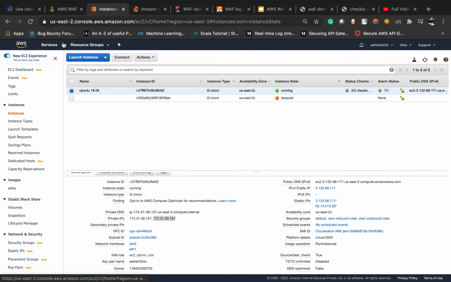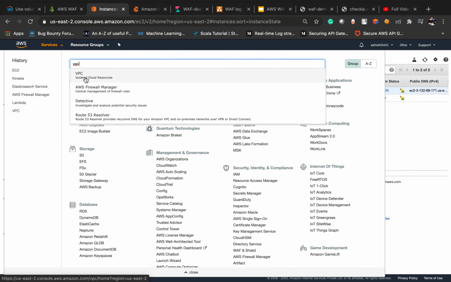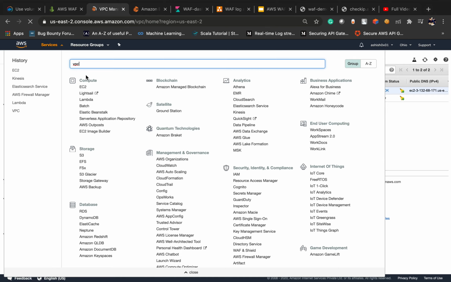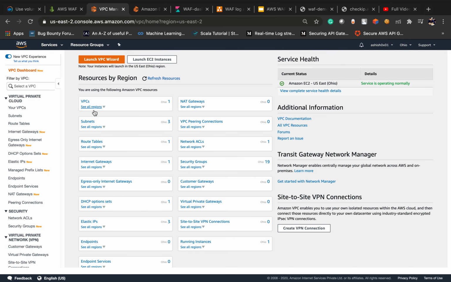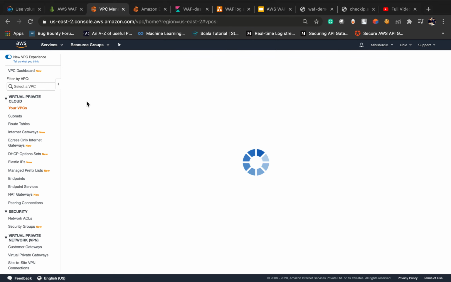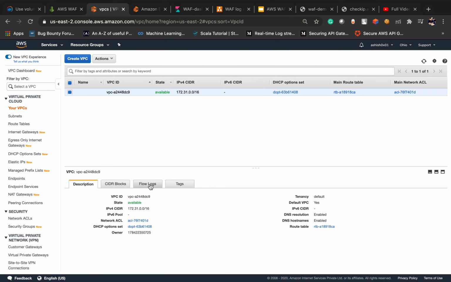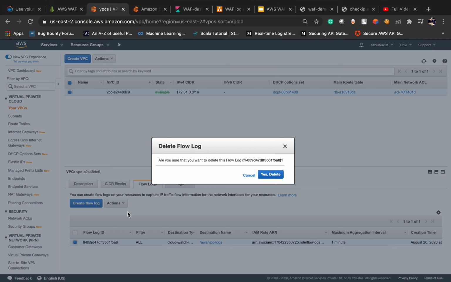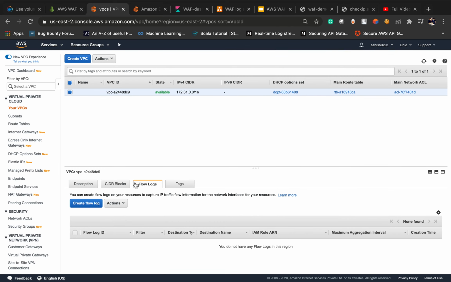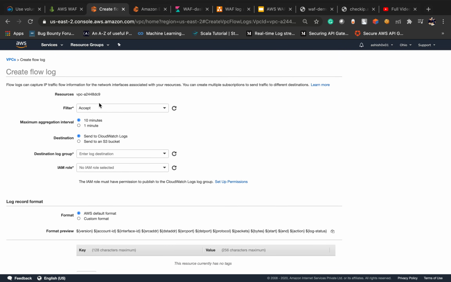For this you have to search for VPC, and you can create a VPC flow log either for a particular ENI, or from the VPC level also. Currently I have one, so let's delete this flow log and create a new flow log. Accept all traffic.